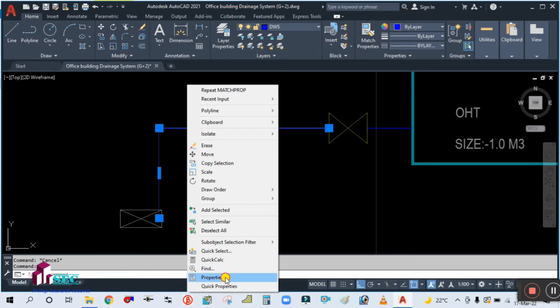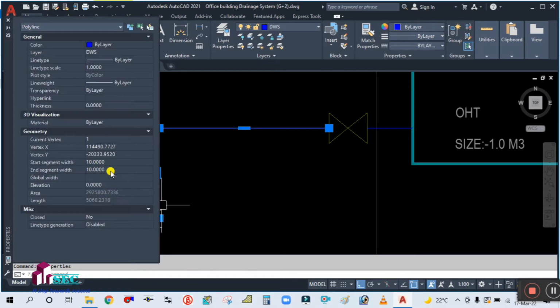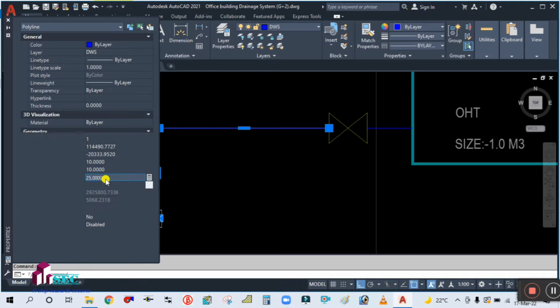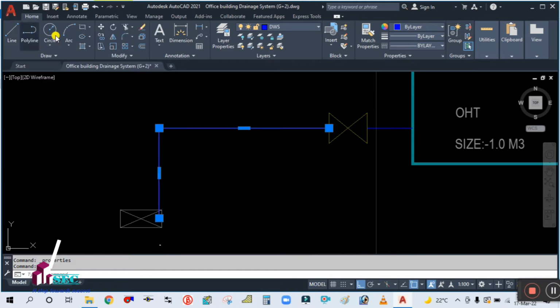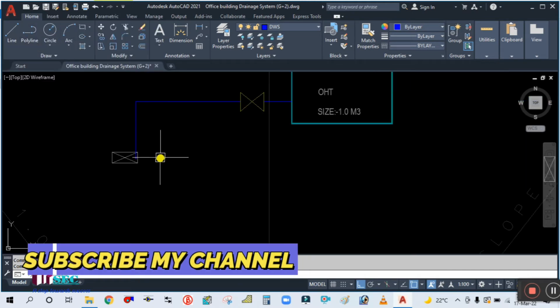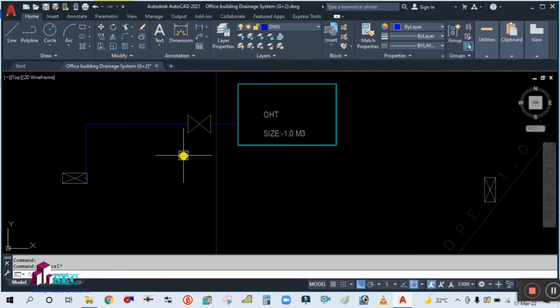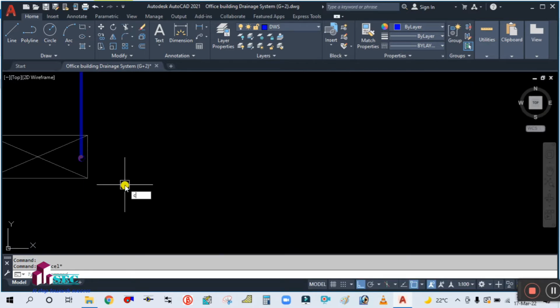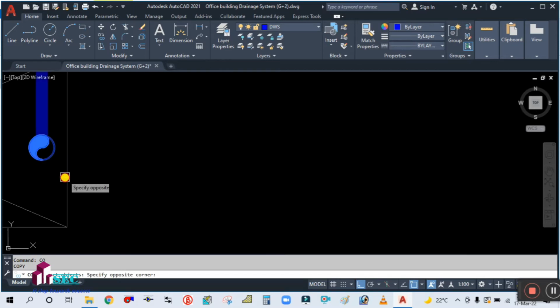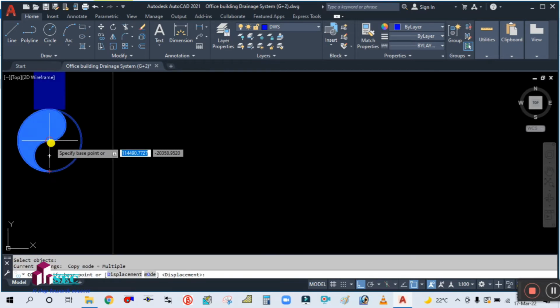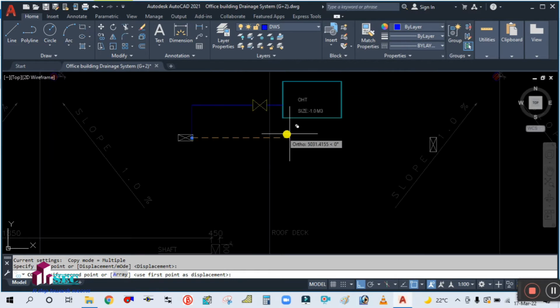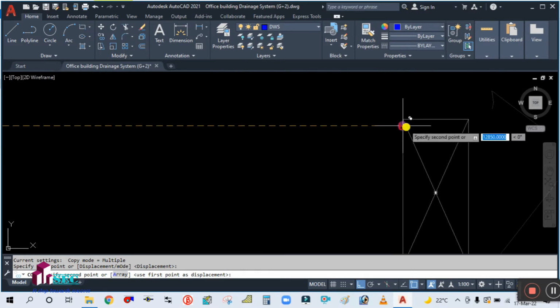Simply select this line, go to the properties and check this width that is showing here. Global width you should keep 25. Enter. So both lines look equal. Now we will take one more line. First copy this riser from this center and place it here.